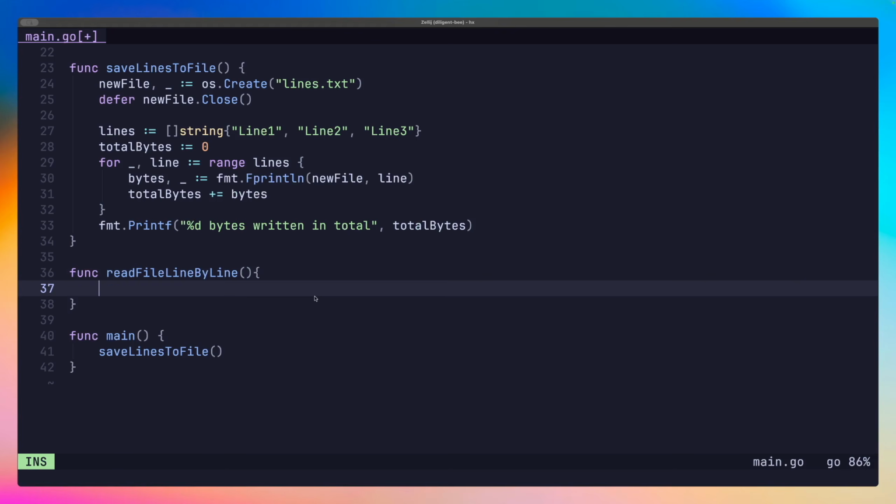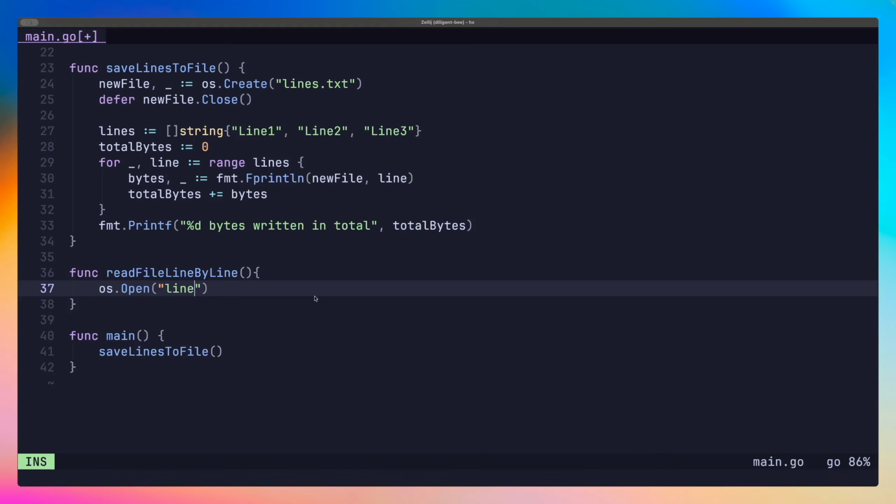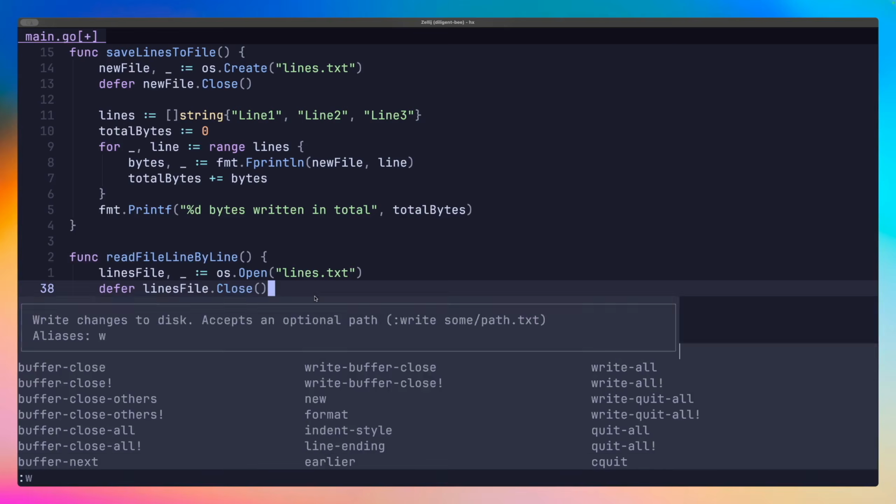And then in that function, the first thing we need to do is open that file. Now we have done this before, so let's do it again. We will use os.Open, and I know that the file is called lines.txt. So I'm opening this file, and that will give me the lines file and an error that I'm going to ignore because I'm an absolute giga chad. Now, again, don't forget, we need to defer closing that file. So linesFile.Close, fantastic.